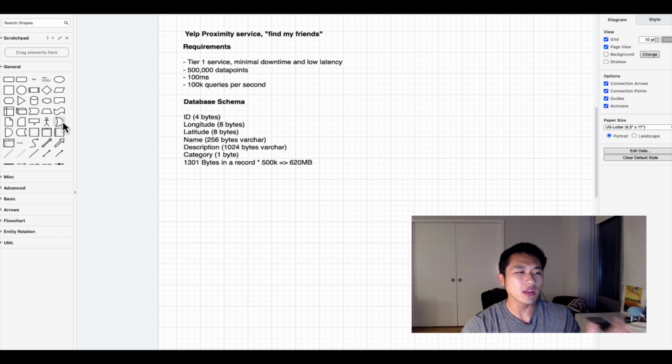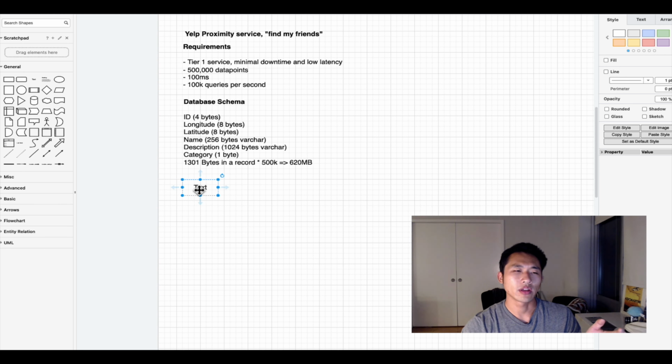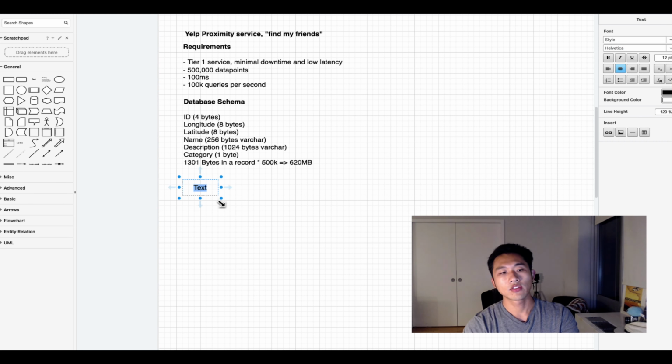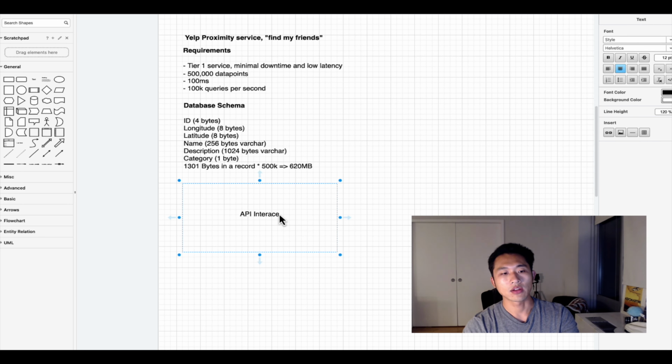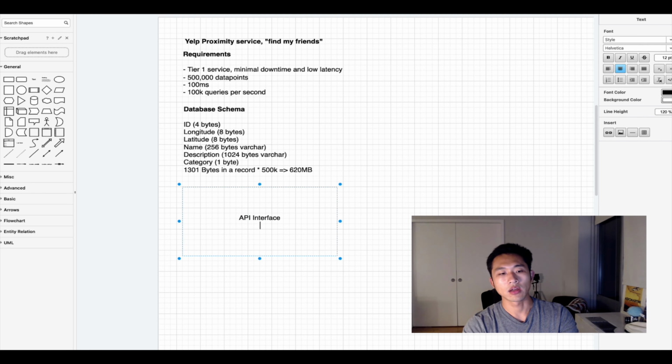So now that we have the database schema, we should start defining what a search API looks like. So this is defining the API interface, and the first step should be, let's just define what search does. So search will take a location, a radius, a name, search, and a couple other parameters, and depending on that, return a certain number of results.